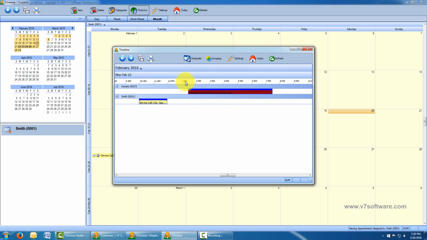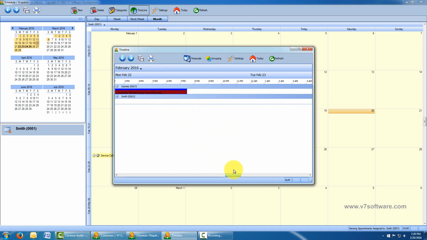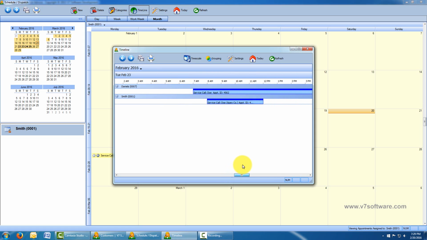Daniels is booked out from 1:30 to 7:30, roughly right there. Now down below here we have Smith, who is booked from 10 a.m. till noon. And the rest of this white area is open time. He's available to take service calls. Same with Daniels. We've got time before and time after. He's open. Now let's move on over. We can either go to the calendar to go to the next day, or we can just go down here to the slider and go right over to Tuesday, February 23rd. And there again we have 2 calls, one for Daniels and one for Smith.